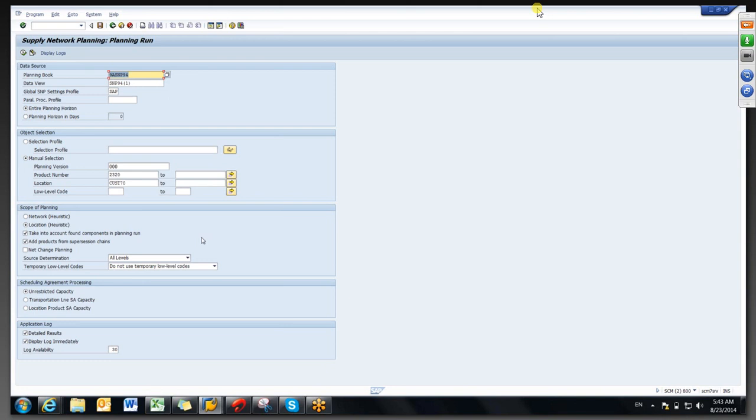Okay, what transaction? Add the products from supersession chains. This tick is only useful if you are maintaining interchangeabilities. When you maintain interchangeabilities, once you tick this one, then only it will consider interchangeabilities. Otherwise, it will not consider.